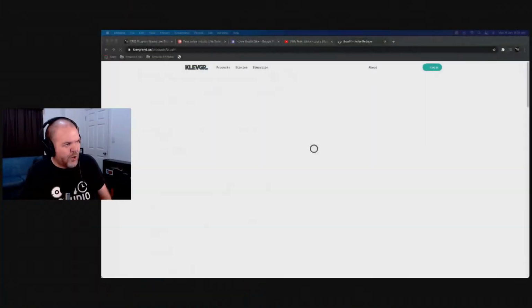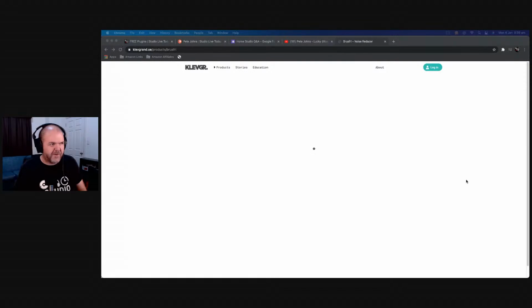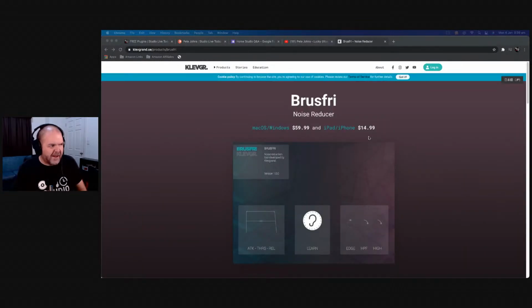If all else fails, then as I've mentioned a bunch of times, there's a plugin for iOS, and I believe you can get it on desktop too. Bruce Free's on desktop, isn't it? I'm pretty sure, because if you're using it on a Mac or a PC, Bruce Free from Clever Grand. Let's take a look at it. Yes, here it is. It is my favorite noise reduction plugin from our friends at Clever Grand. So yeah, there you go.